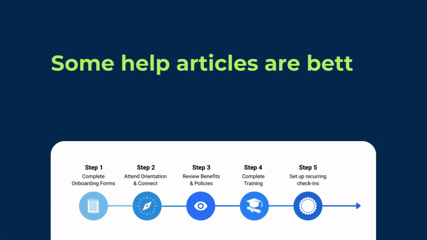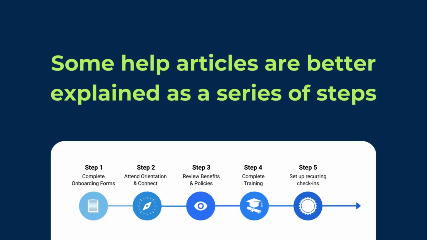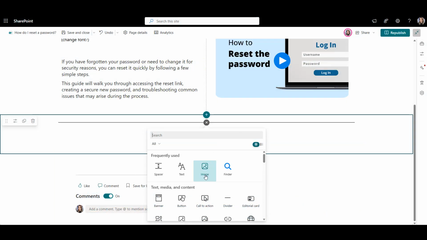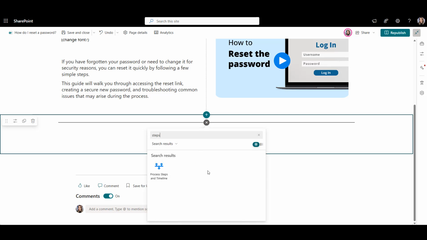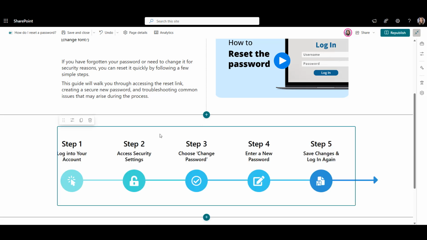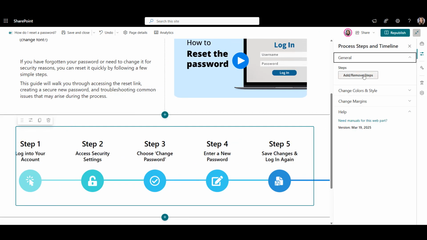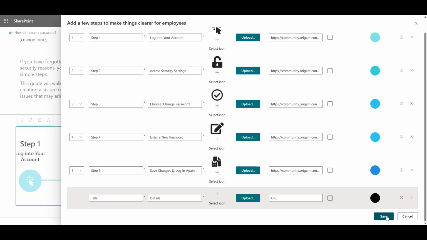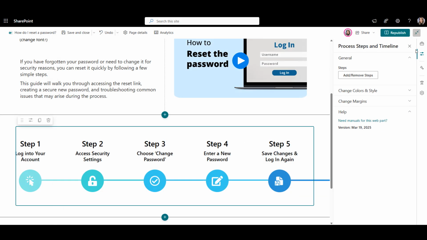Some help articles are better explained as a series of steps, for example, new vendor procurement process. You could upload an image describing the steps, but I'll use the Origami process timeline web part instead. This web part can make each step clickable, and I can edit the sequence directly on the page, which saves me time. I can also highlight steps using custom icons and colors in just a few clicks.